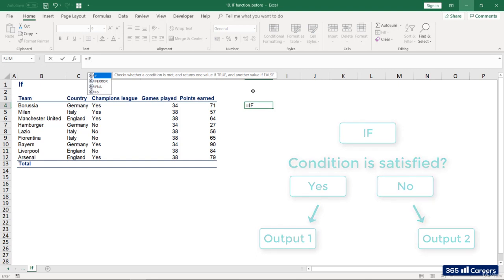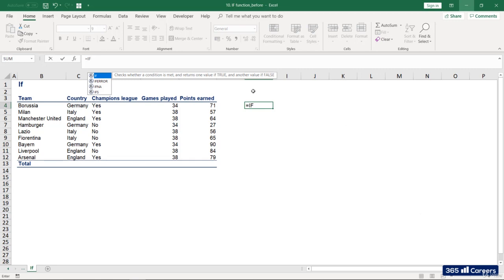Let's check out the function's arguments. I can easily do that by typing IF in the formula bar, and then adding a parenthesis. So, the first argument of IF is the logical test, the condition we would like to verify. Let's apply this to the table we have here.